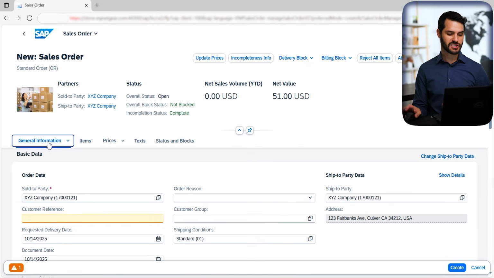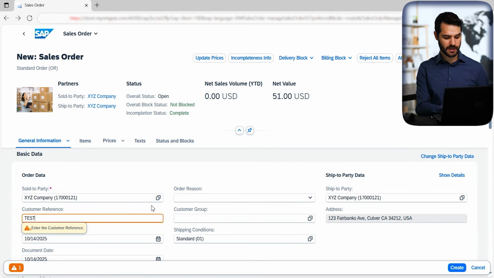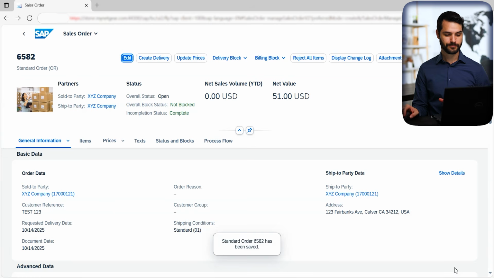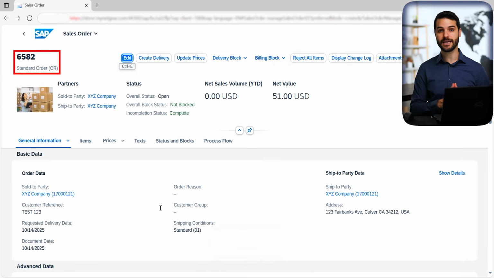And you notice it comes up as a little warning here, which I had referred to earlier. So if I come back to general information, I've got my highlighted customer reference field. I'm just gonna put in a random customer reference, just to kind of appease the system. So with that input, it should be perfect at this point. I'm going to come down here and hit create. And just like that, standard order 6582 has been saved. You can see that ID has also been put up here on the top left. And that's really it.